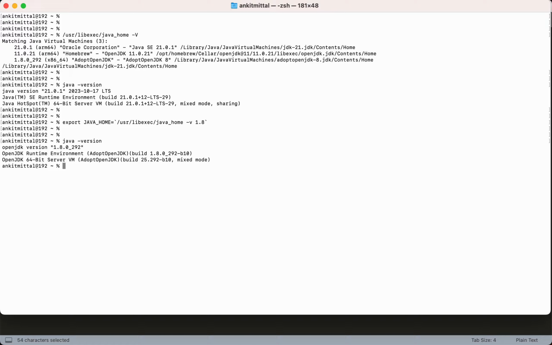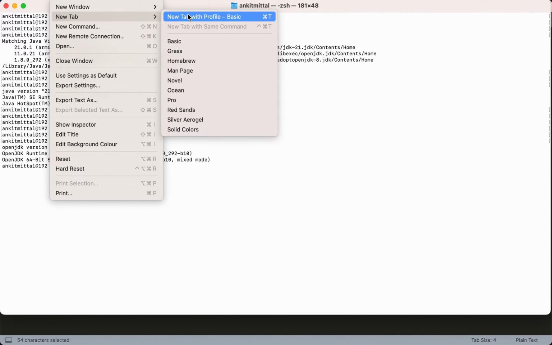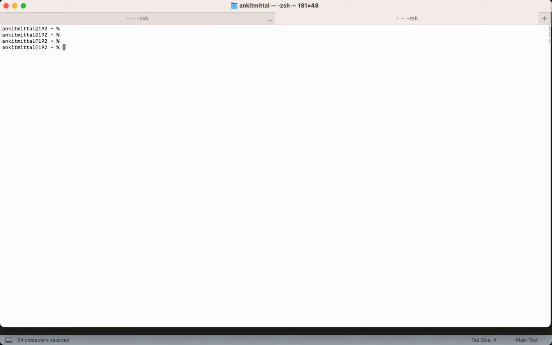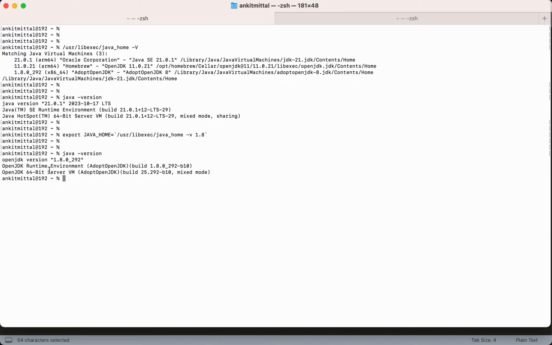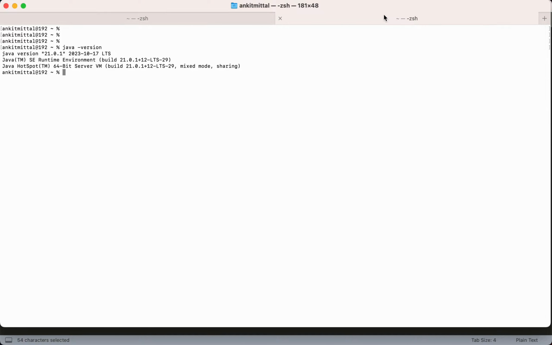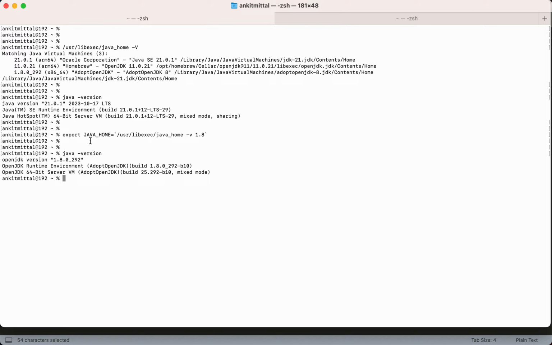So let me open another terminal. In this terminal, if I check the Java version now, it is still 21. So the 1.8 which we had set previously did not work for the other terminal. So to make it work for each terminal each time, we would need to change the Java home variable's value in the ZSHRC file or the bashrc file.